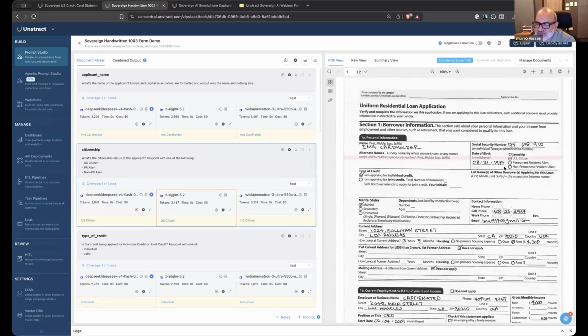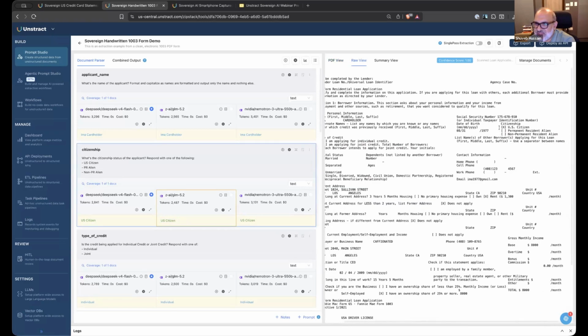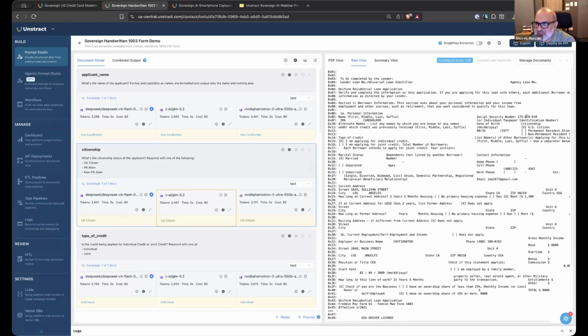The reason why this works so well is because of how we translate this for the large language model. If you take this particular citizenship area and switch from PDF view to raw view, you can see two things: how carefully we maintain column layout, and how we convert the radio buttons into something that the large language models can easily understand. Because of these two things, it works really well.